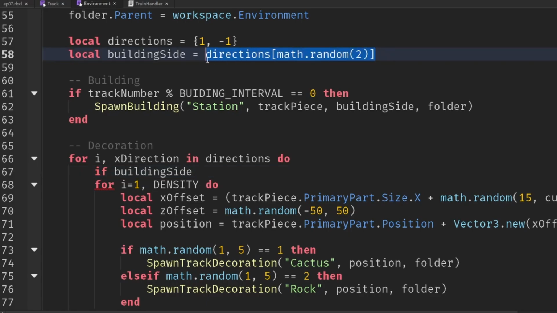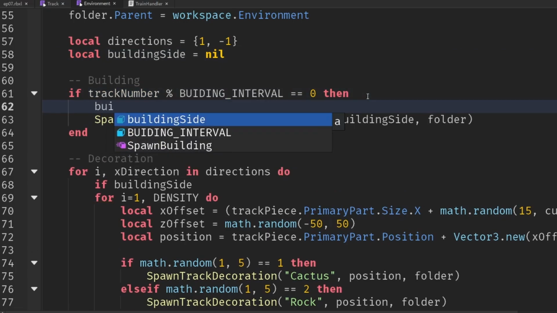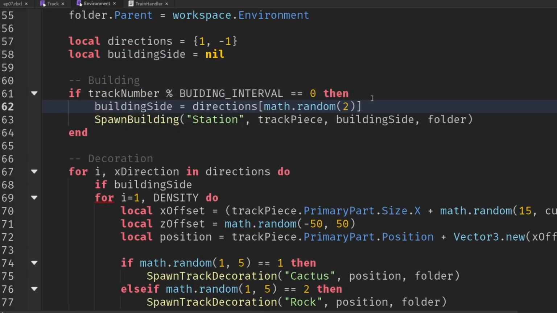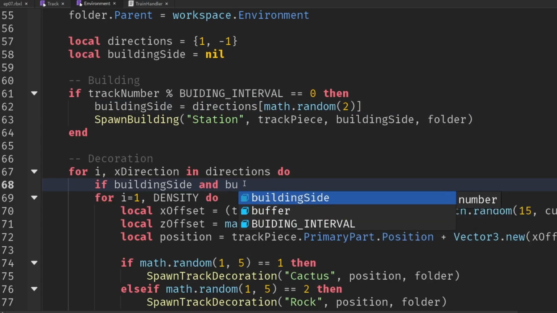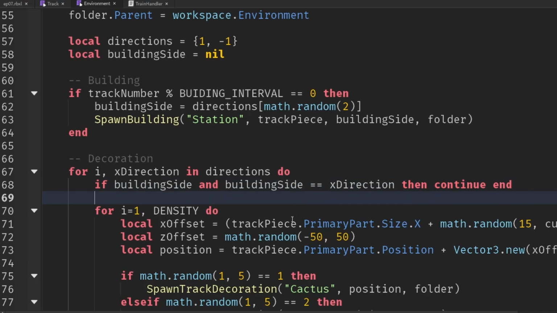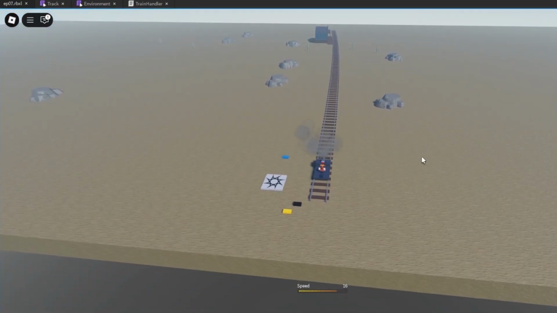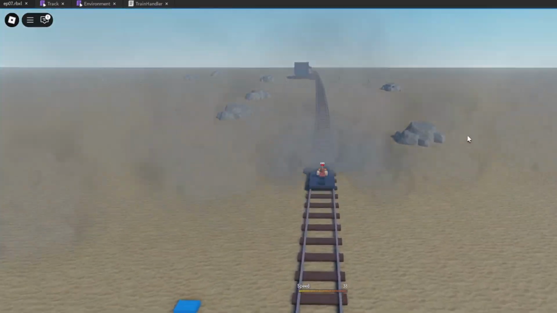Initially this is going to be equal to nil, and then inside of here, if we're actually generating a building, then we set it. And if we have a building side and that building side is equal to the X direction, then we will continue on and ignore it. So it won't generate any decoration on the same side as we're placing the building. Cool. So hopefully that will stop us getting any rocks generating inside the building.